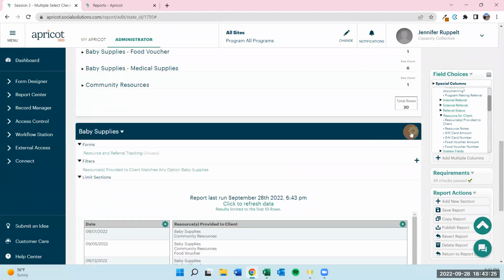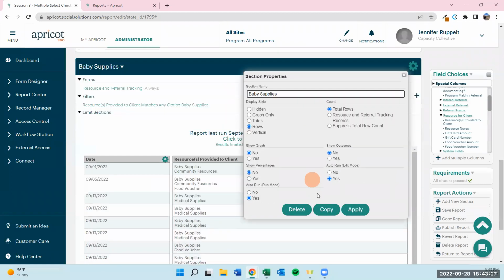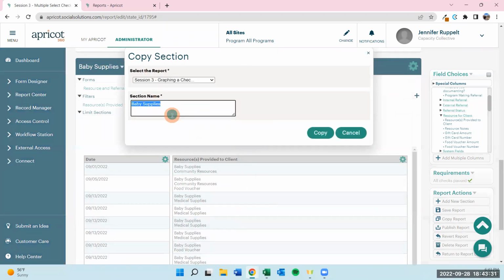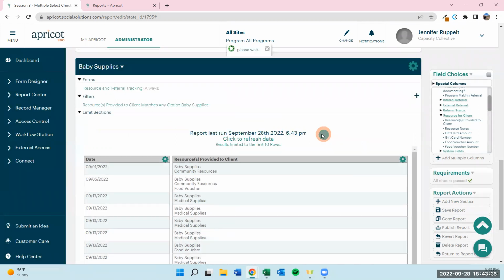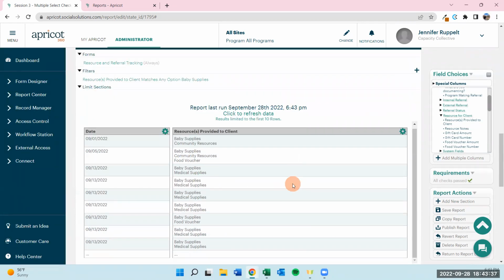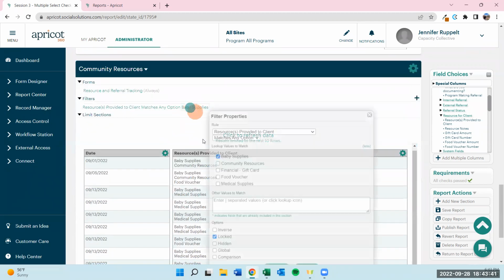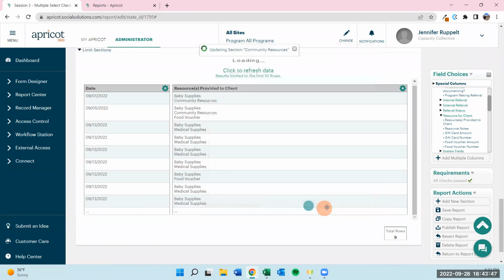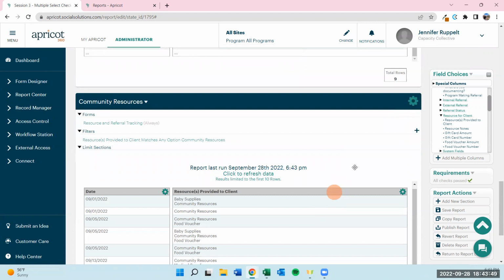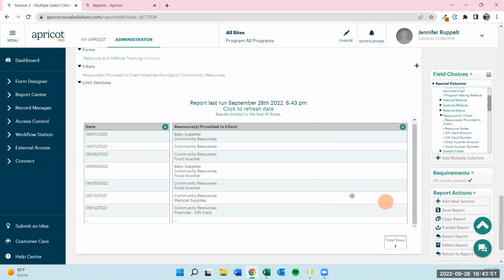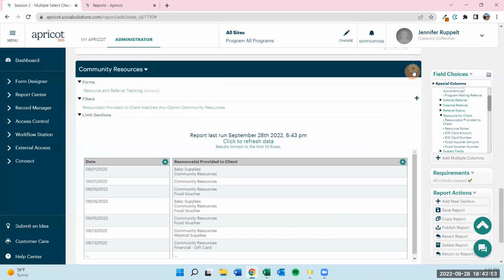Now I'm ready to move on to the next resource, which is community resources. I can just copy this entire section and rename it community resources. Click copy. Down here below, I need to change the filter to not show baby supplies, but to show community resources. Click apply, and I can see that I'm getting 7 times that community resources were shared.